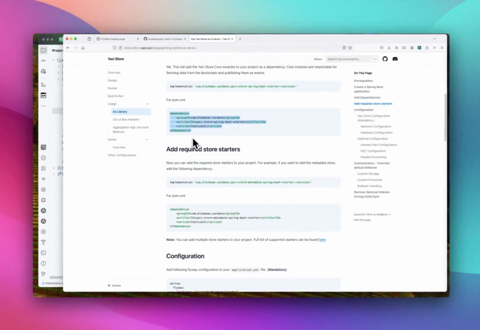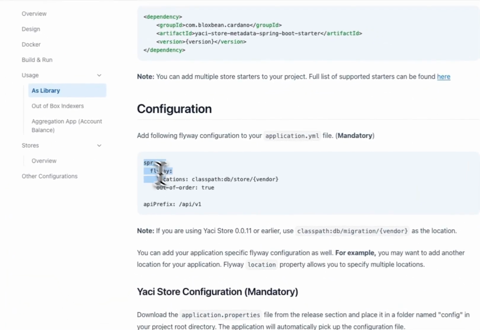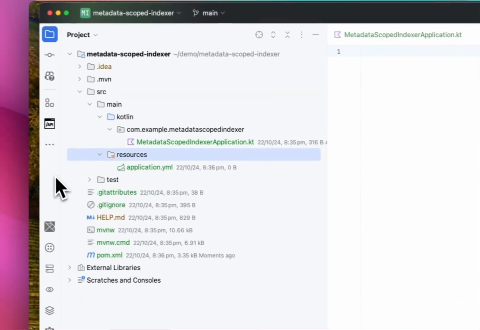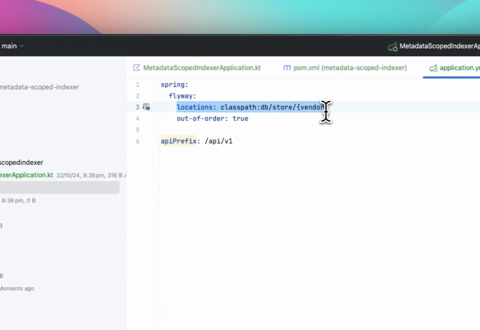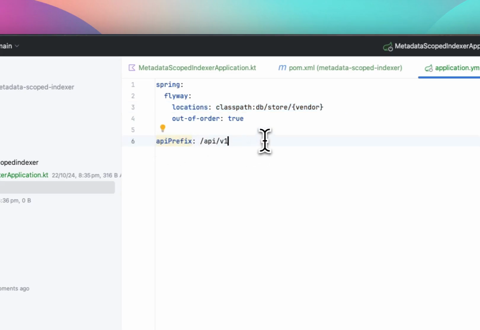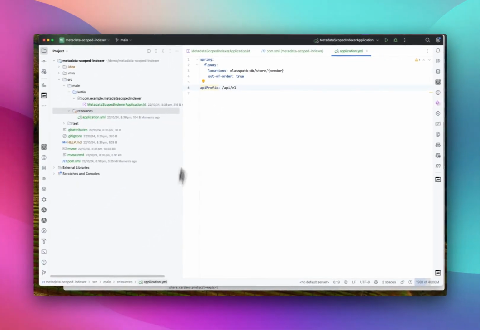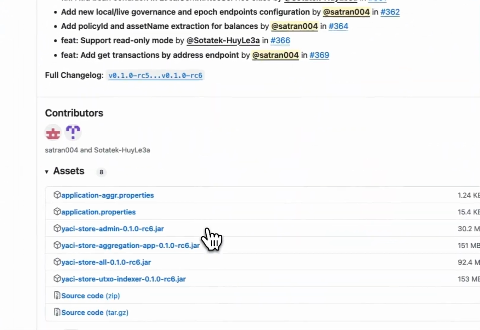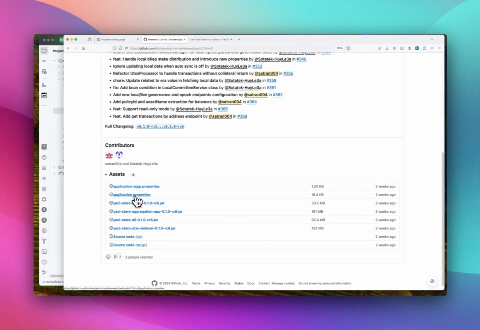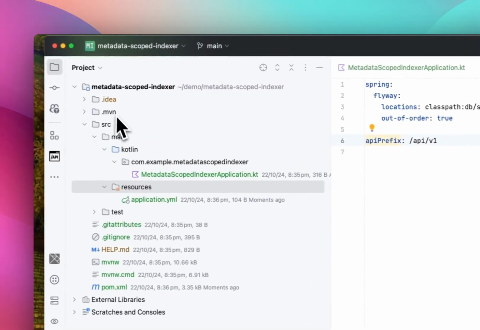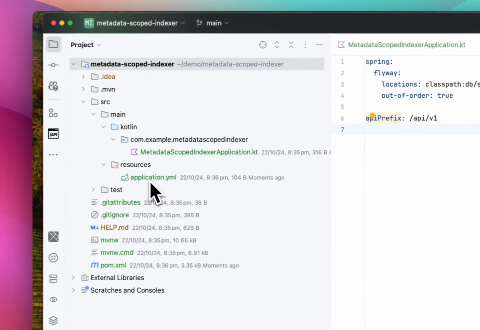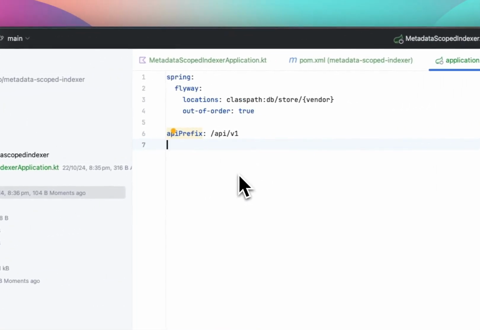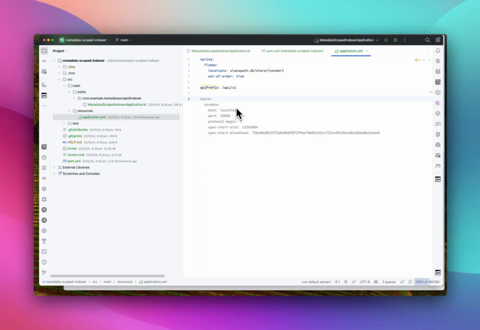And inside the application.yml file, we need to add a few mandatory settings or properties. This is the flyway configuration, and the next one is the API prefix for the REST endpoint. For other additional properties of yaci-store, you can download application.properties, and you can copy this file inside a config folder in the project. But for this demo, we're going to add all additional properties inside application.yml directly.